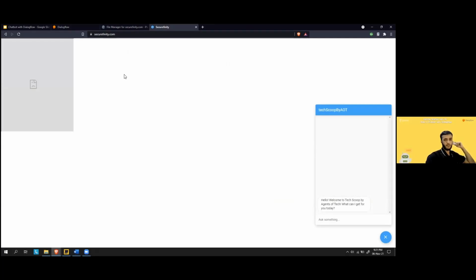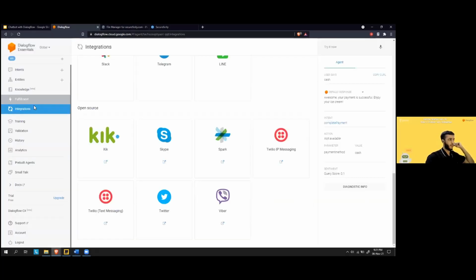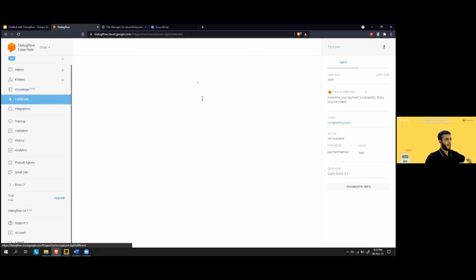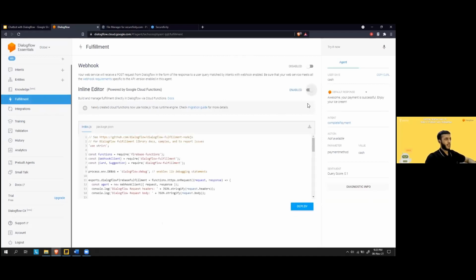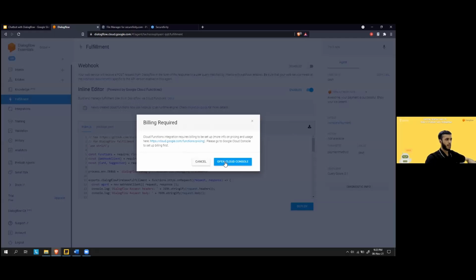And now let's get back to what I promised you before, the fulfillment. I'm going to write one small code. I'm going to enable the inline editor. It's going to ask me for the billing, right?